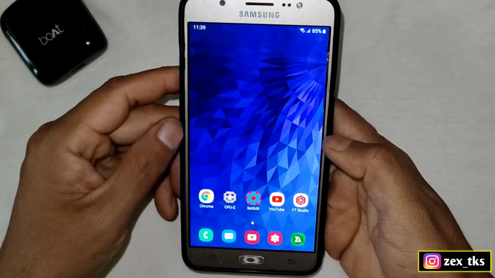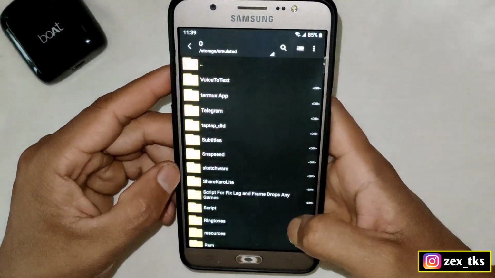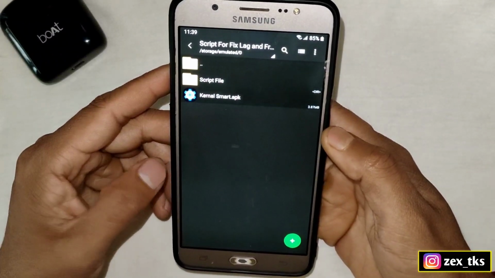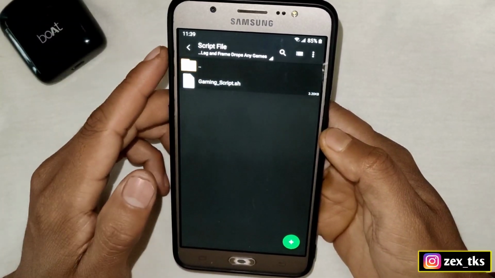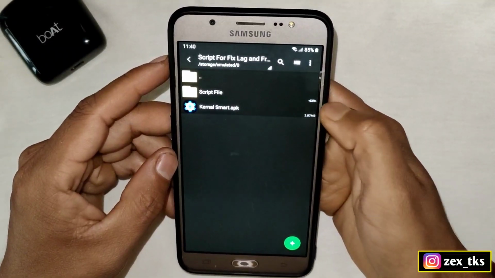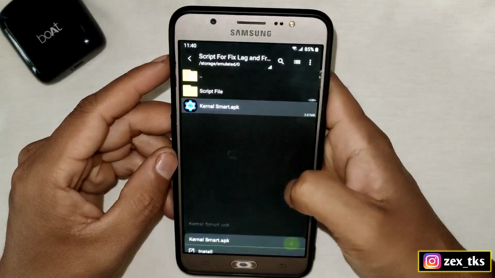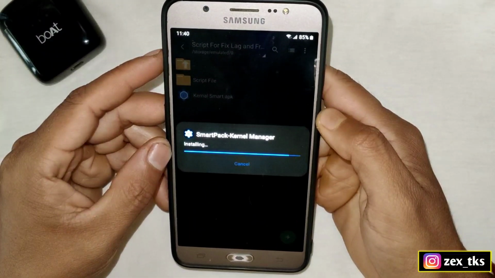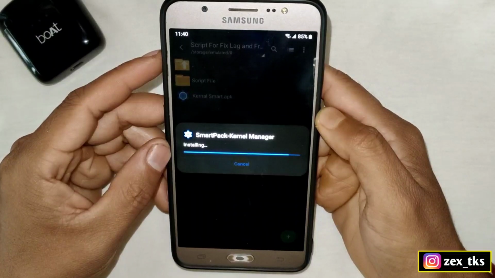So first you need to download the file from the link. After downloading, extract the file, and here you will get the script file and the Smart Kernel APK app. Guys, please watch the video carefully, because some viewers don't watch the video and later complain that it's not working. So I strongly suggest you watch the full video without skipping. Okay, so first install the Smart Kernel APK app.